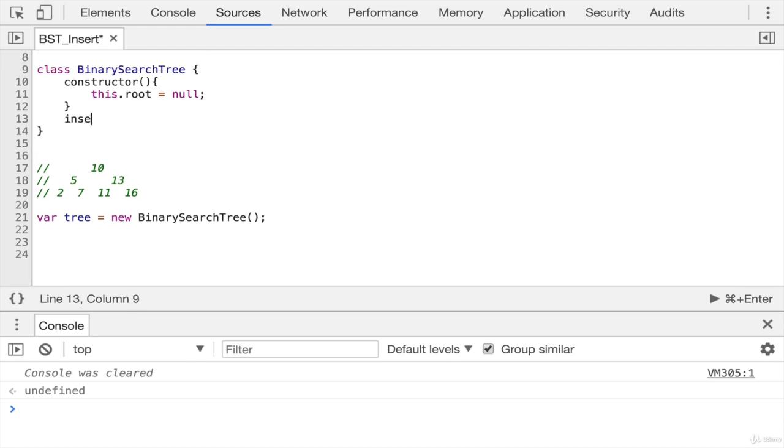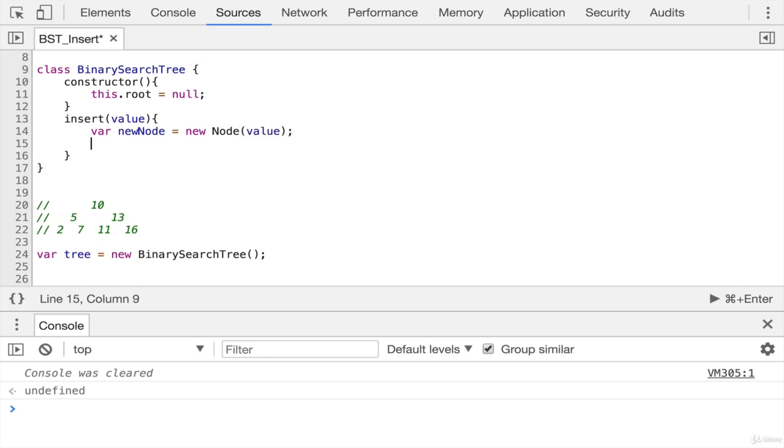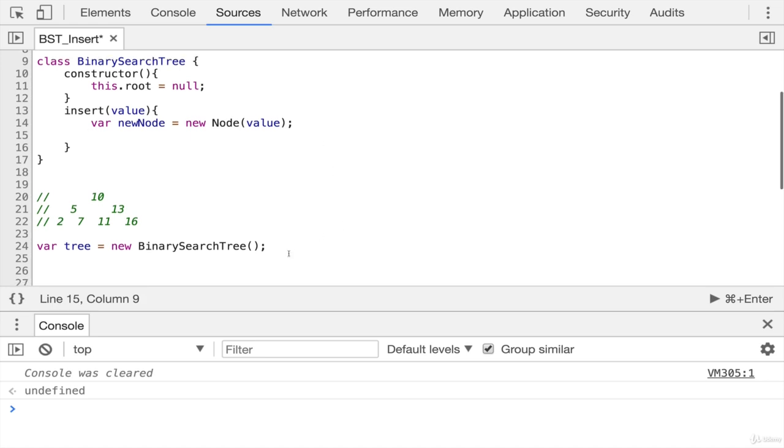Okay, so let's start by defining insert, which takes a value. And we'll just make that new node to start. So var newNode equals new Node and pass in the value. And then let's go with the easy win, which is to check, is there a root already? Or is there not a root? Like if we just did tree.insert(10), that becomes the root. There's nothing in there. So we'll just check if this.root is null.